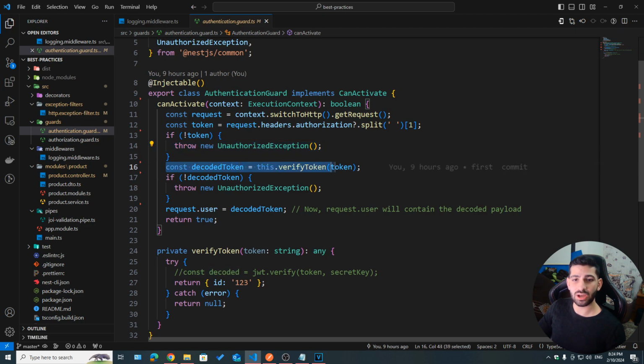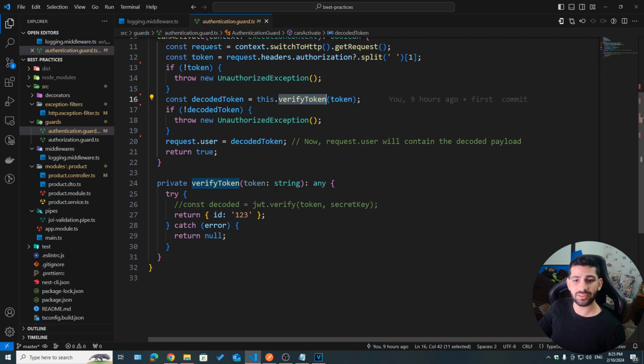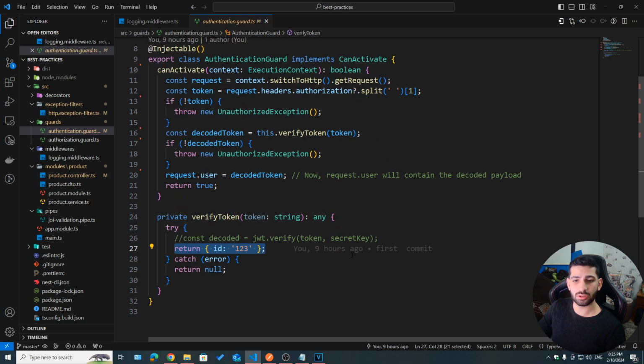And then if we do have a token, we're going to call a method called verifyToken, which is going to decode and verify that token using our secret key, which would be an environment variable. And then let's say it worked successfully, we're going to return the decoded token. Usually it's going to contain the user ID, for example. So here I'm going to attach a user object to the request, which is going to contain the decoded payload, and then we're going to return true, meaning we have given access to the user. So the request will go to the route handler successfully.